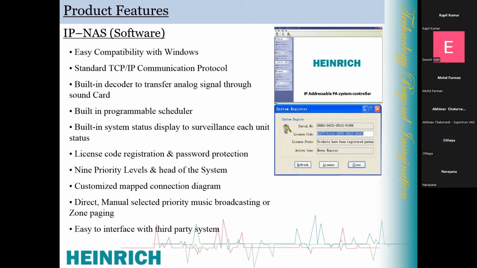You can create your user ID and password to log in to the software for security reasons. There are multiple priorities available in our software. You can set the priority of your devices. Like if you are using multiple microphones, you can set the priority of each microphone, which microphone has the highest priority and which are the lowest.